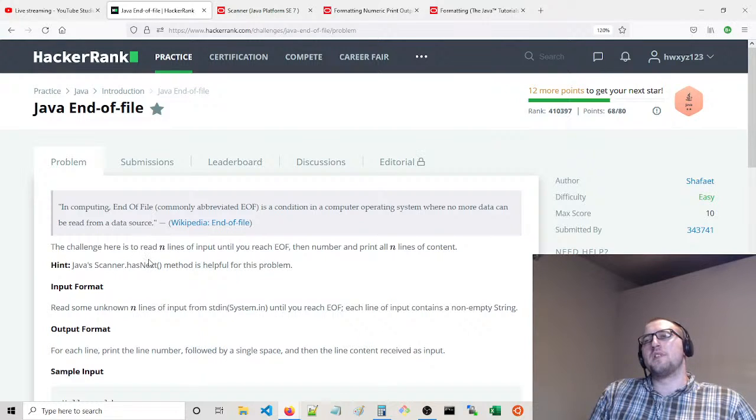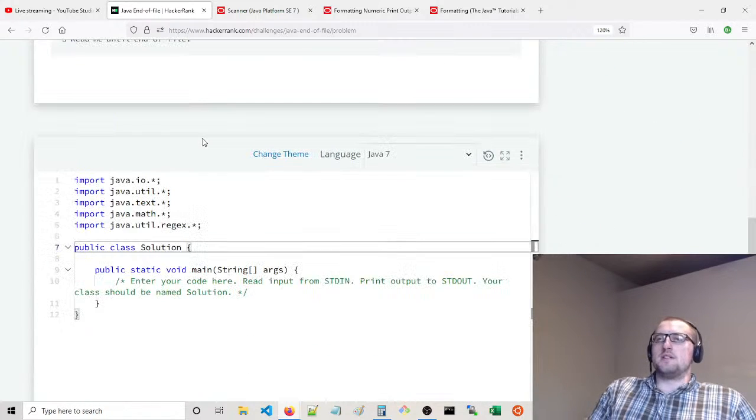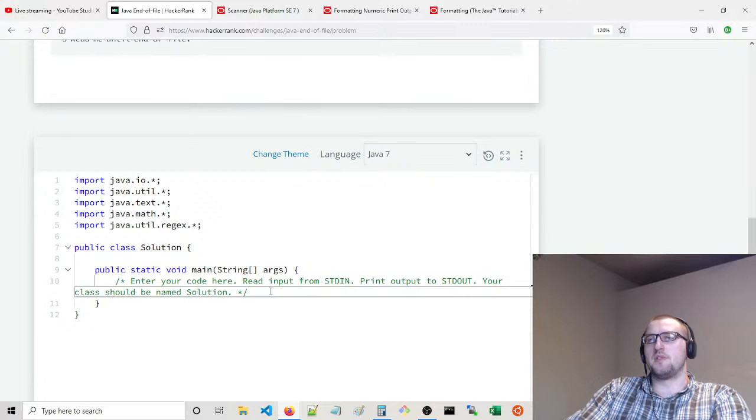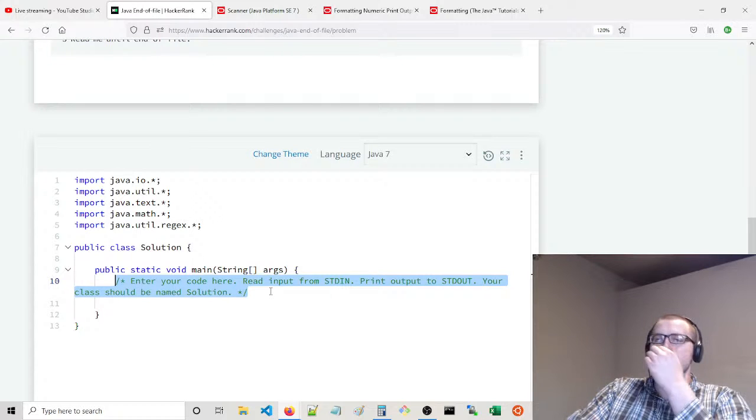Okay. Read n lines of input until you reach end of file, then number and print all n lines of content. The Scanner method hasNext is helpful for this problem. So we read from standard in.